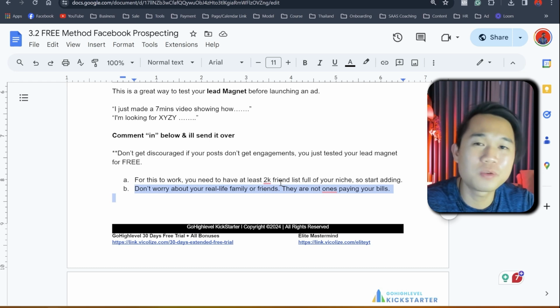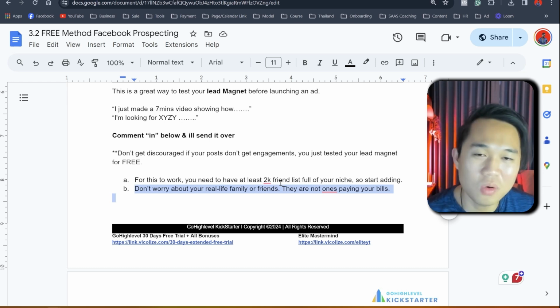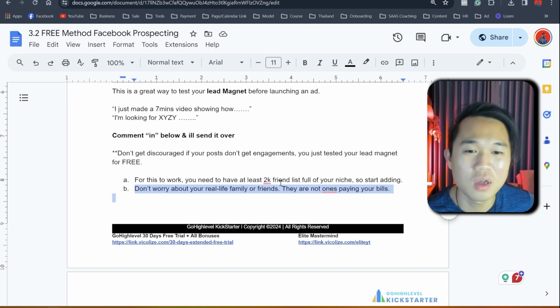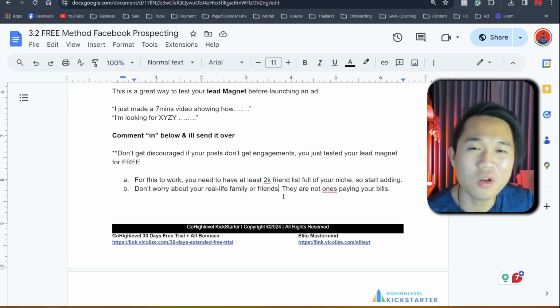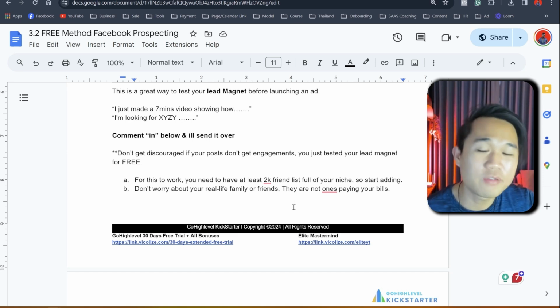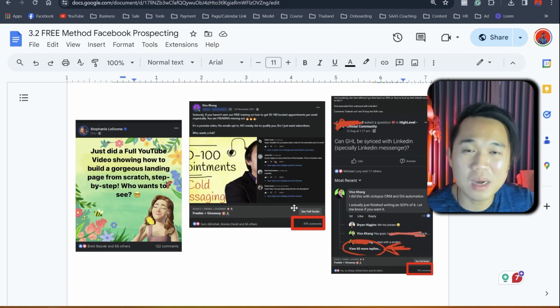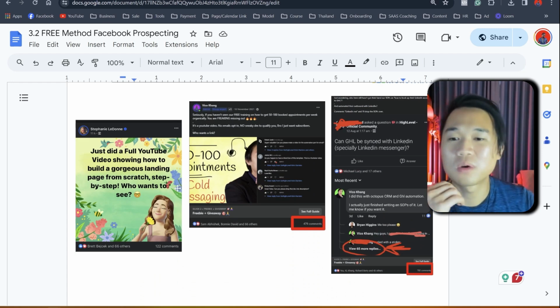So if you post a lot, if you have friends like me around in your actual Facebook, just know that they are not the ones paying your bill, right? You need to be posting, you need to be adding, you need to be posting video if you want to get good at this. And it's also a skill set that you will grow. It's a muscle that you actually grow over time as well, right?